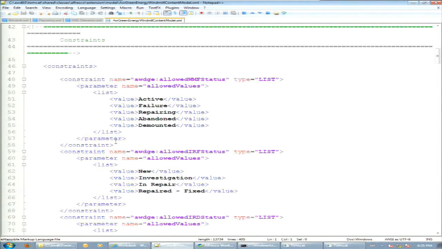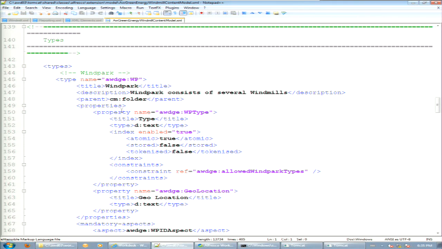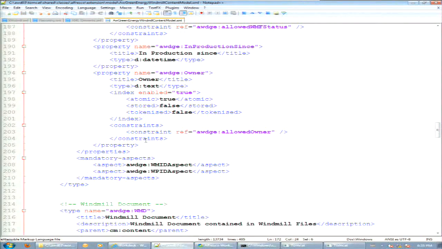Well, so what I did is I have a data model. That's the typical Alfresco data model. And I have a windmill file, that's here, the windmill file. And I'm using, of course, an identifier, here in my case, the windmill ID. So this windmill ID identifies that windmill.